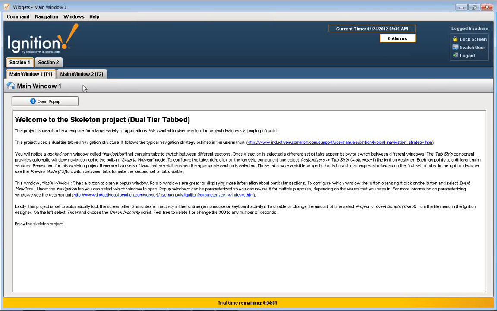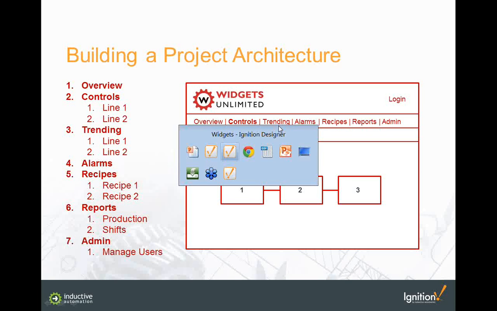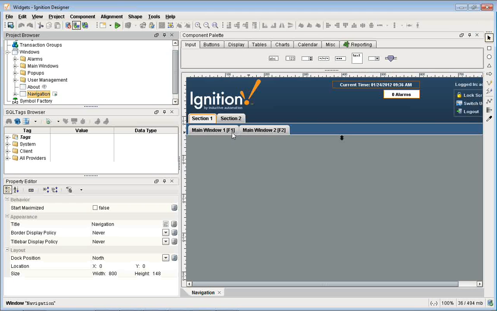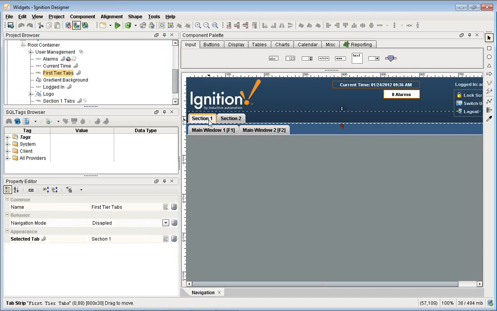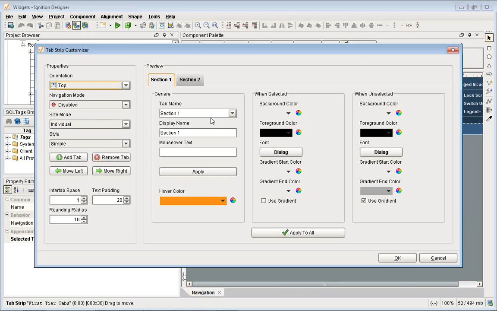So we can modify the skeleton project to adjust to the one that we were showing in that PowerPoint, that's for the Widgets Unlimited. So let's show how that would actually be created. In the Designer, I can open up my navigation window, and that has the tabs that I can set up. For example, the first tab up here for section 1, maybe I want to rename that to Overview. So I can go in the Customizer and rename it to Overview.